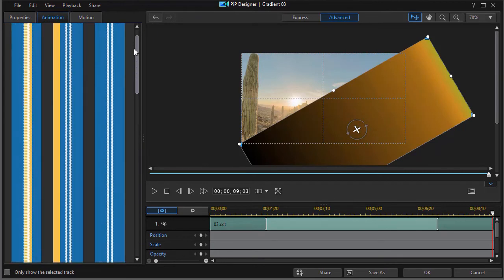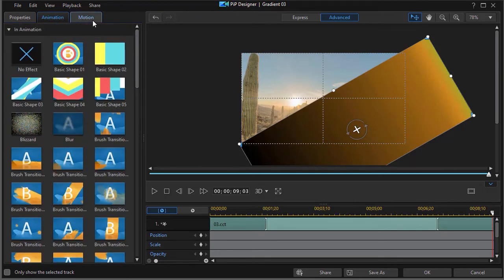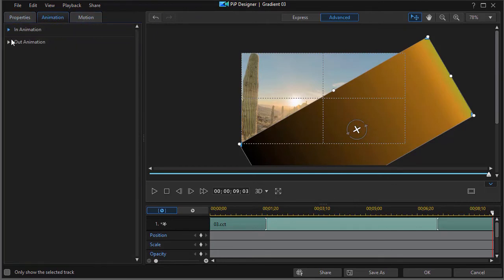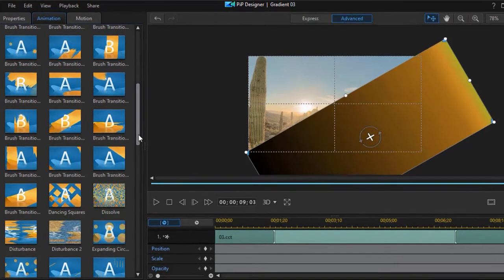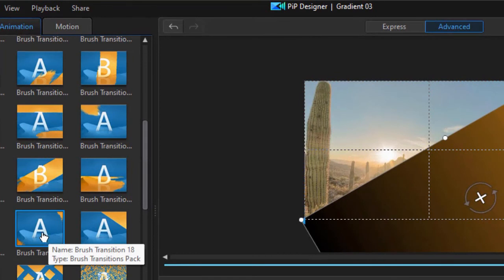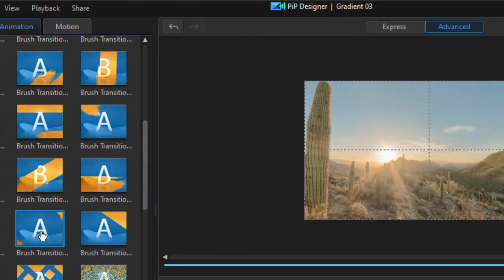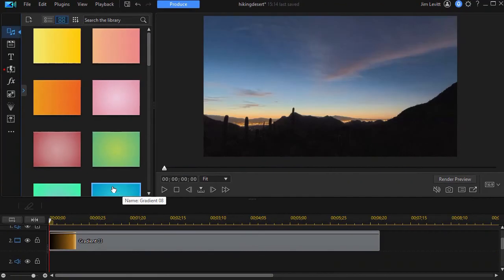So let's go up to the top again, and we're going to be in our animation. I'll close the In and I'll choose the Out. And on the Out animation, I'll take one of my brush transitions here and click on this one. And there's another one. So I'm going to click on OK. Let's apply this effect and see what it looks like in this example.